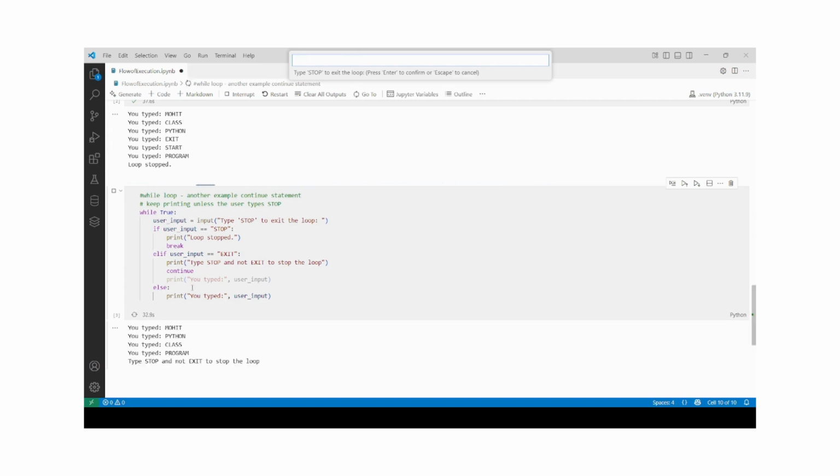See, now the moment I type exit, it will satisfy this statement. It prints stop and not exit to stop the loop, and then continue. The loop is still ongoing. We are still in the loop. It is asking the user to input. So continue bypasses whatever is written after the continue statement here, right?